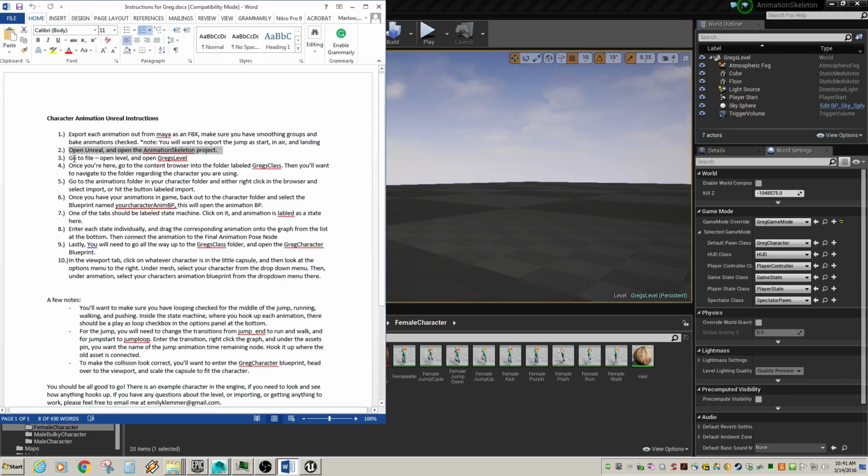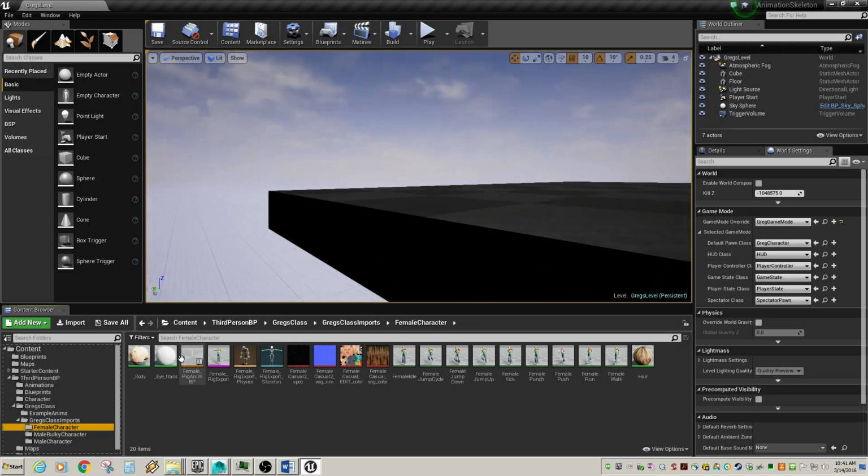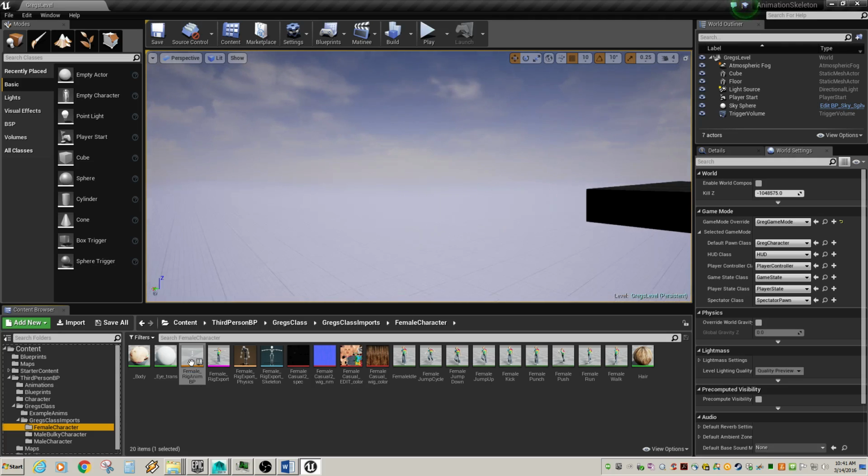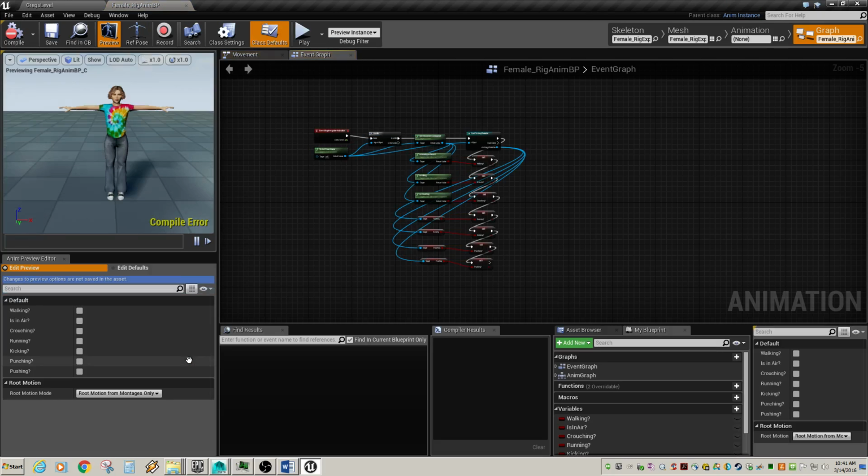So, we're up to, go to the animation folder, the character folder. Once you have all of your animations in game, back out to the character folder and select the blueprint named Your Character Anim BP. Your character is actually, we replaced that with female character. So it's actually this female rig anim BP. There we go. So this is what we're needing to look at.